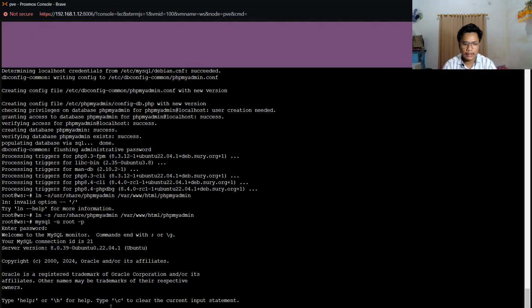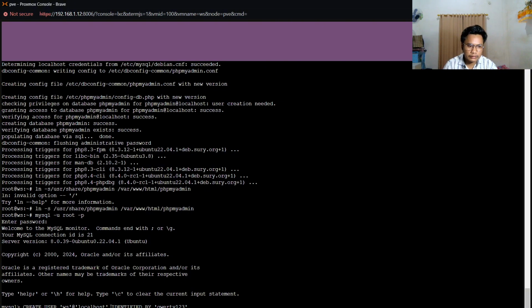and then add host, identified by, this is the password. This is the password that you can use later to log into phpMyAdmin. Okay, now press enter. Sorry.